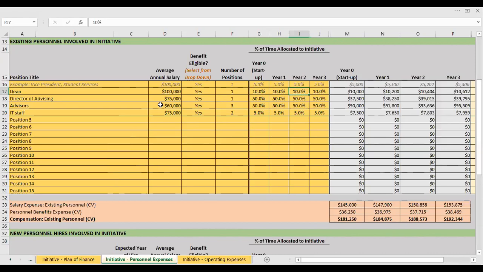So you don't need to adjust the average annual salary for the % of time that will be spent on the initiative. The formulas over here that are estimating the salary will automatically do that. It'll automatically account for their % of time and the number of staff in each position. The salary information sums here at the bottom. The personnel expense is calculated, and then a total compensation for existing personnel is reported here in row 35.